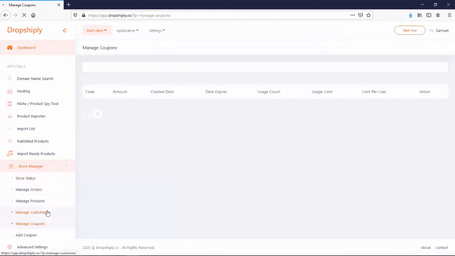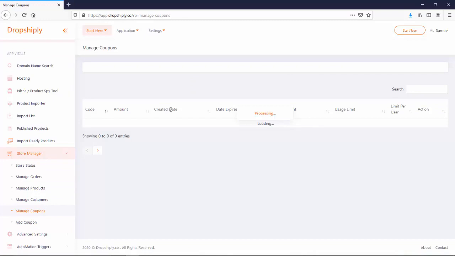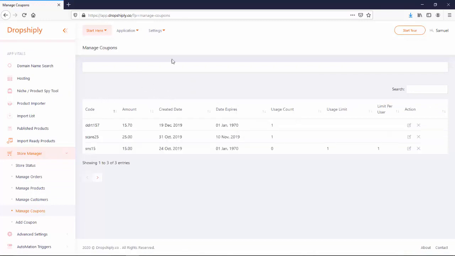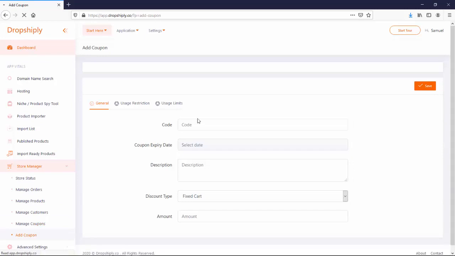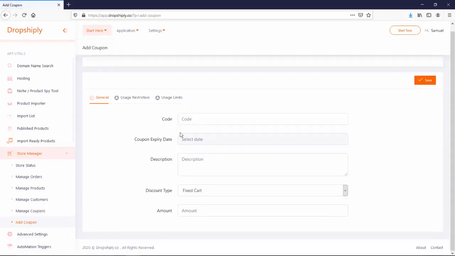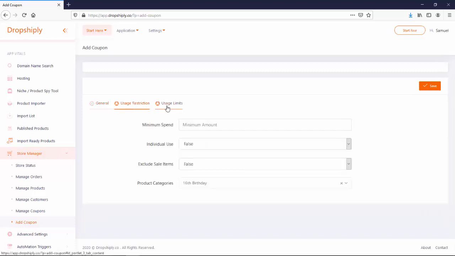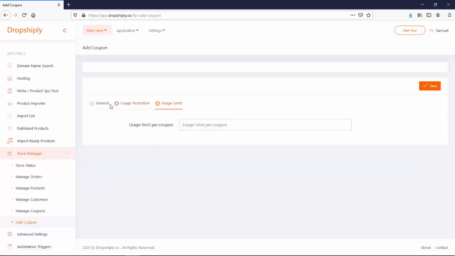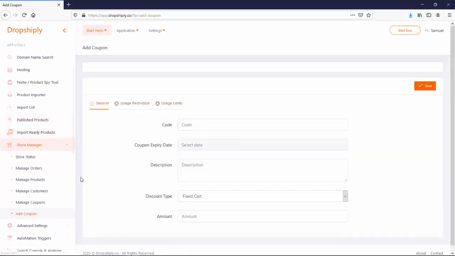This is where you'll be able to manage your coupons and create a coupon. You see, these are coupons that my client created. You just go here, add a coupon, and you just create your coupon code, okay? Expiry date, description, discount type, amount, usage, restriction. You can also limit the restriction. Limit the usage and usage limits, okay, right here. So that's pretty powerful stuff.